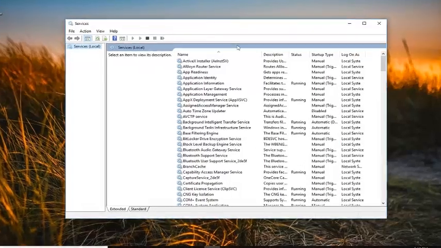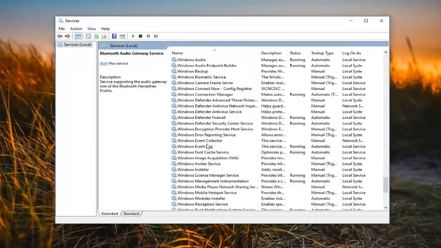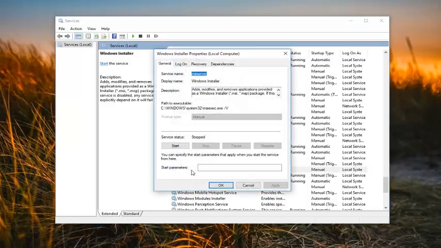Now you want to go down until you get to the Windows Installer service. So scroll down here. So right here. And you want to double click on it. Now you want to make sure startup type is set to automatic and service status is started.